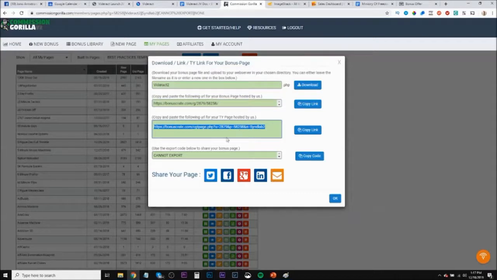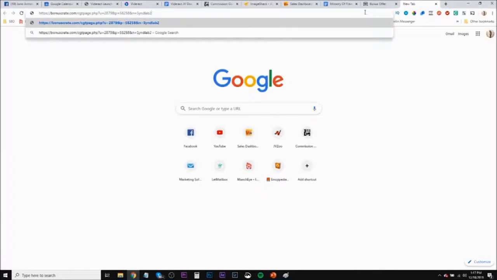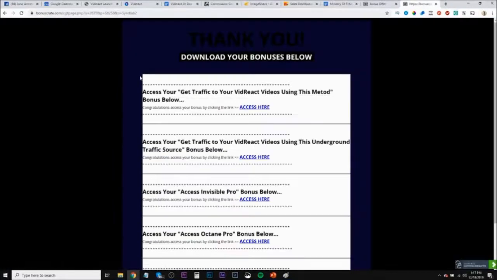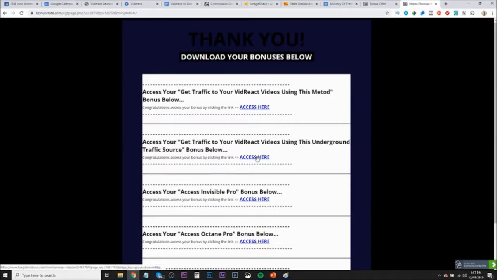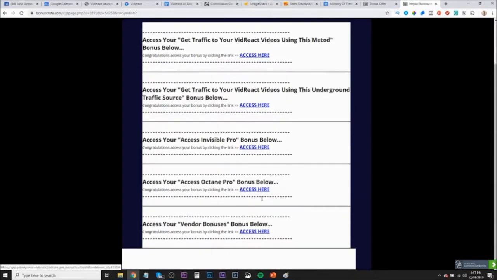This is going to be one of the main reasons why they buy this product from you, because they want to get your bonuses. So how do they claim their bonuses? They're going to ultimately want to go to this URL. If I open this up, you can see this is the URL where they go to claim their bonuses. If they click on any of these, it's going to take them through to the places where they can claim the bonuses that you've promised.